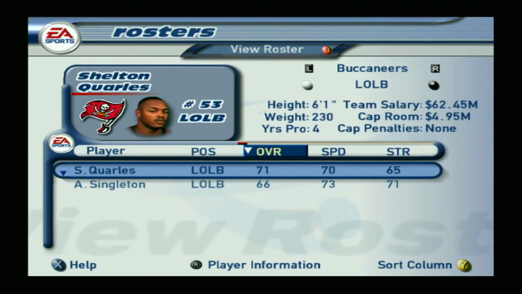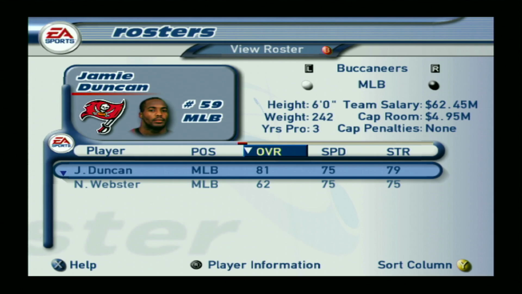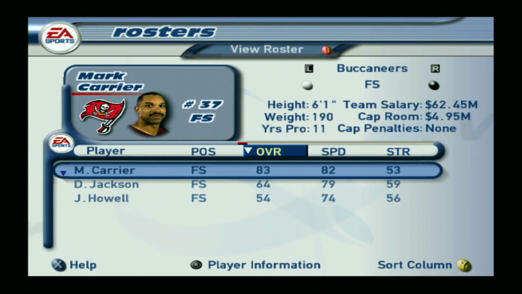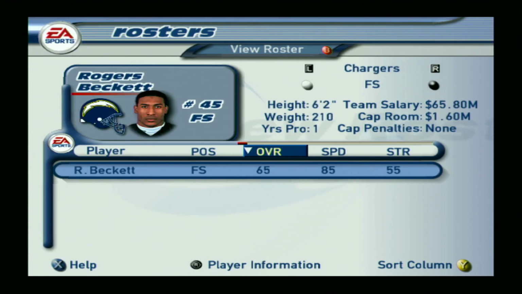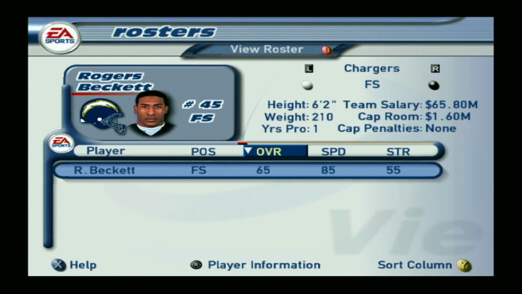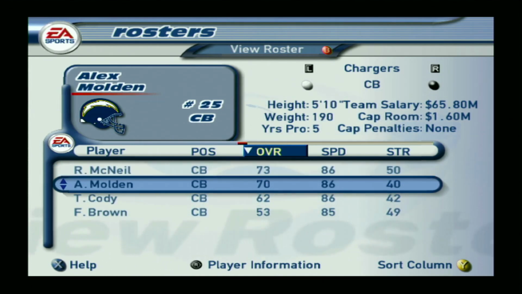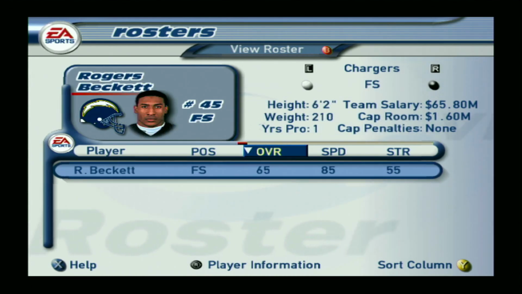And you say, oh, well, the rich get richer. Like, yeah, that's fair to say. That's a fair observation. But I'm like, if you're Mark Carrier, and there are how many teams that need a safety? Like, it could be the Chargers. No, sorry, not the Chargers. 83 overall. No. Oh, yeah, the Chargers here. 65 overall. I hit the wrong trigger button. Yeah, it's like, it could be the Chargers.